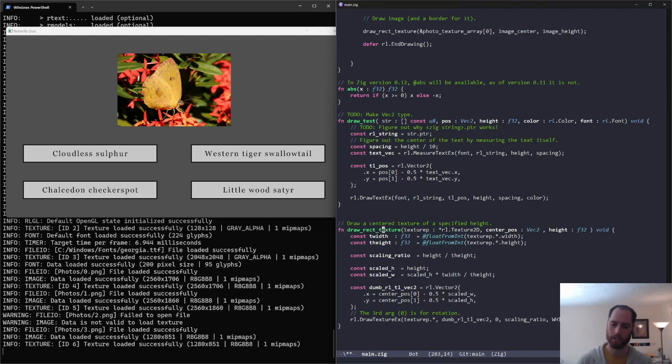Okay, so instead of draw rectangle, I'll say draw bordered texture.